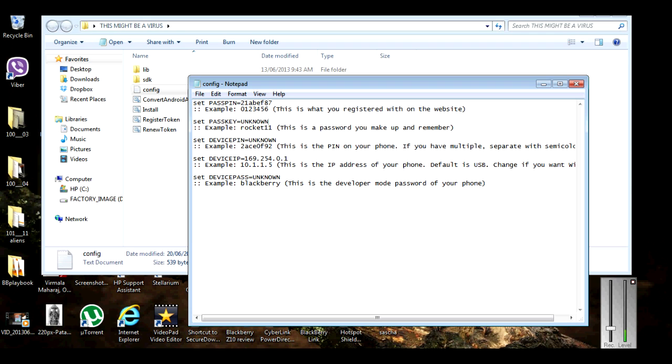For the pass key, this is a password you make up and remember. Like I said, just for simplicity, use a device pin so you only have to remember one code. So you put in that. And then for the device pin, this is the actual phone pin, or the BlackBerry BBM pin, if you want to call it that. Make sure you put in that as well.